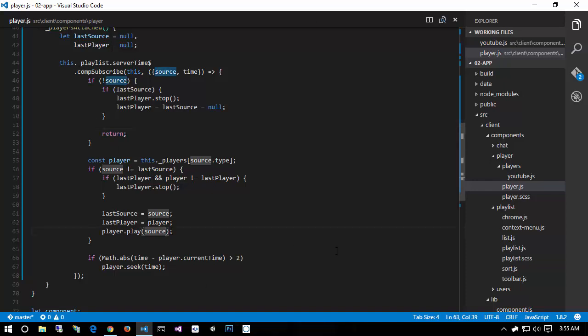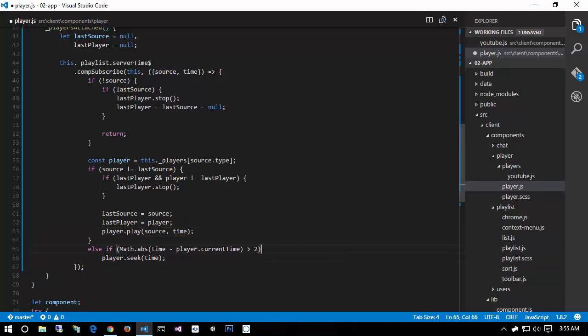Actually, I think a better way to do this would be to say player.play source, time, and then say else if here. So we're going to tell the player when to start, but then if we still had the same player, the same source, then we'll do the synchronization. And I think that should work out pretty well.